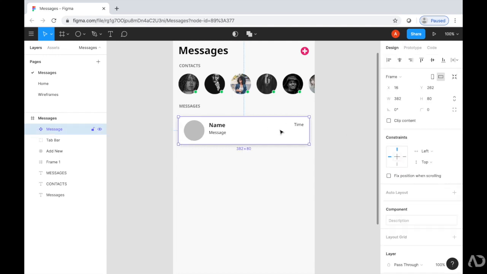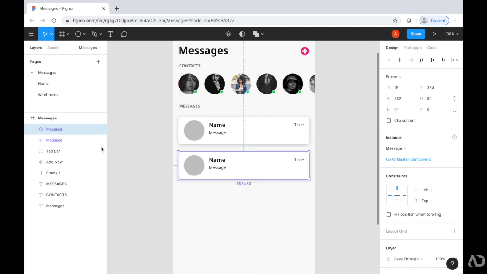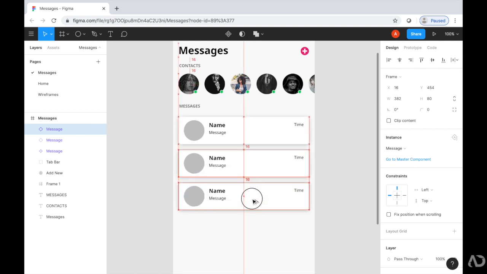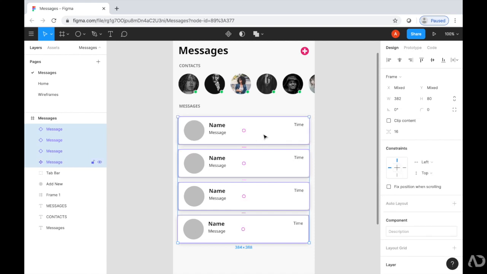If I take this message and I Command C and Command V it, it will create a duplicate of it. When I do, over here it has a different kind of symbol, which means that this is an instance of that component. I'm just going to duplicate this several times.